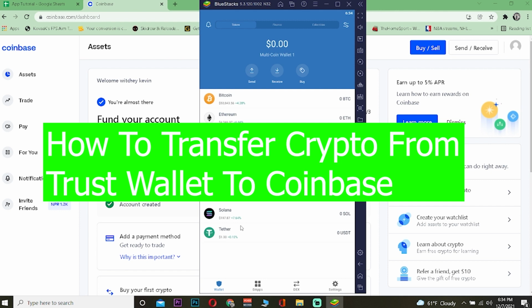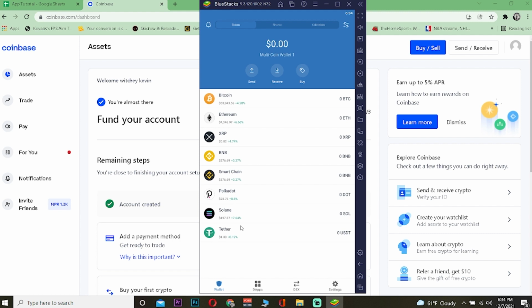And in today's video, I will be showing you guys how you can transfer crypto from Trust Wallet to Coinbase. But before that, for all those people who do not know Trust Wallet, Trust Wallet is a digital wallet for storing your cryptocurrency, and it is one of the safest and most secure wallets out there. So if you guys want a wallet or are thinking of getting a wallet, I would suggest Trust Wallet.